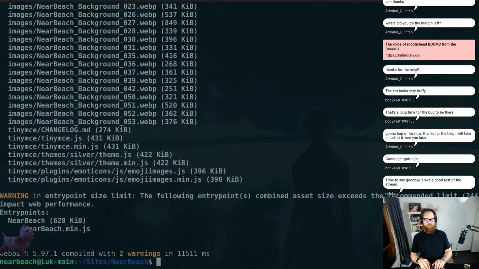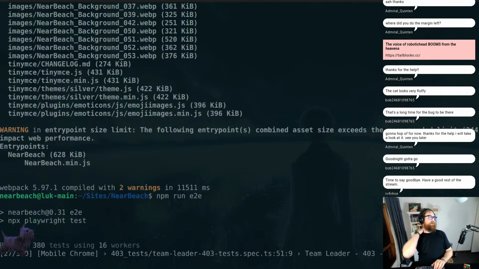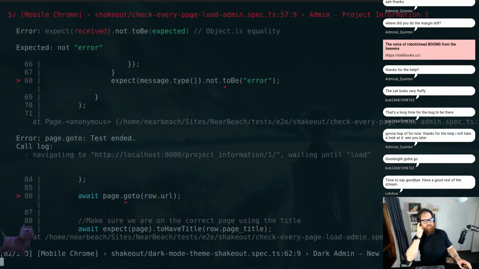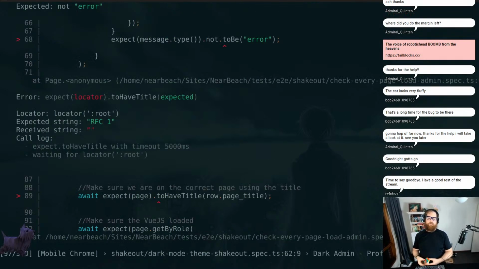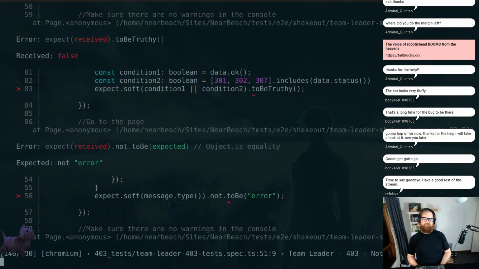So what we want to do, we've done that, and then we want to npm run e2e. Now we know that there's going to be a couple of errors. That's because our database has moved quite away from our fixtures. However, I know what the issue is. I'm just going to accept it.